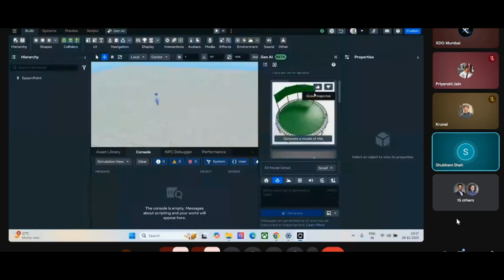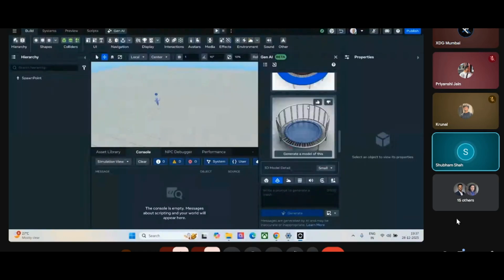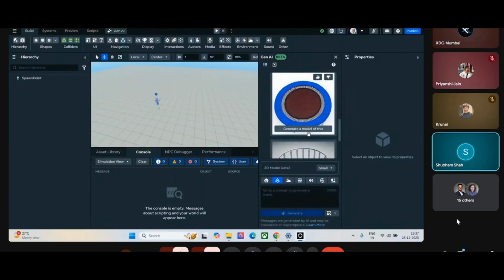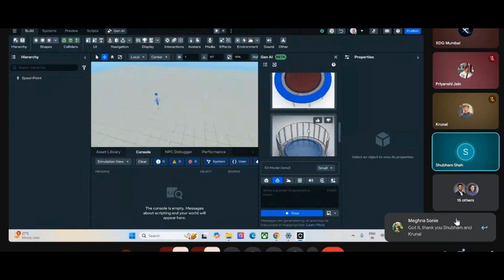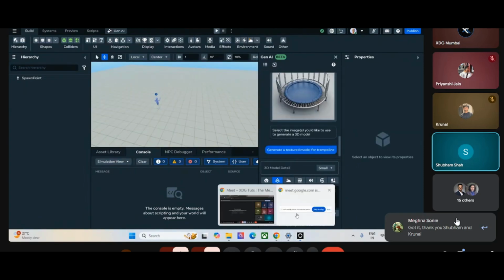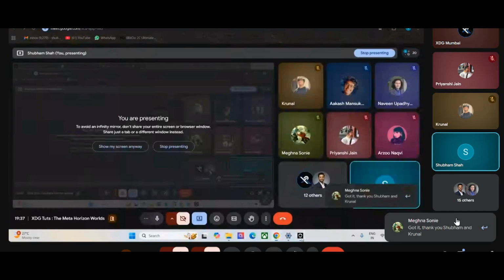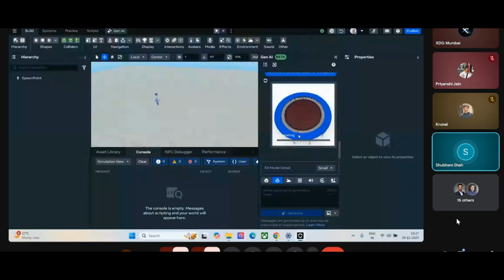So I think for us, this one is the best. We don't want a cage around it. We want it to be free. So I'll just make this available. So I'll just put this model in and now it will generate very easily.